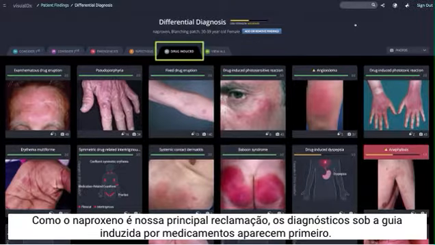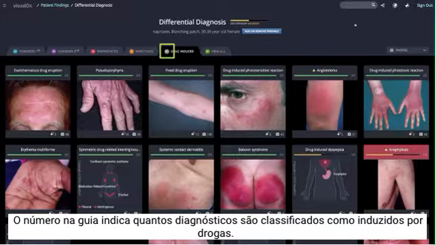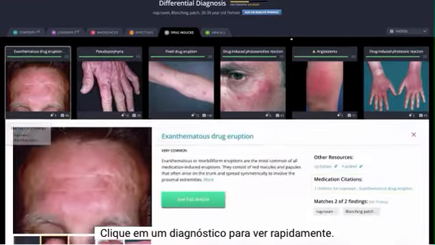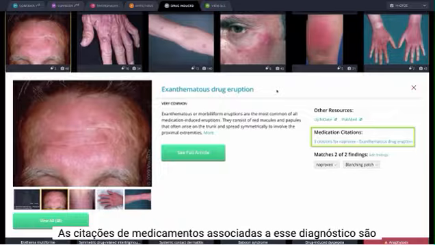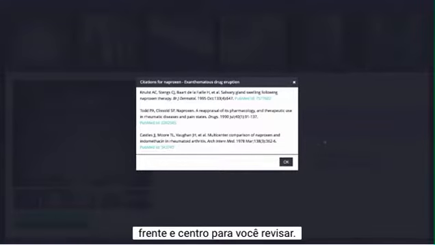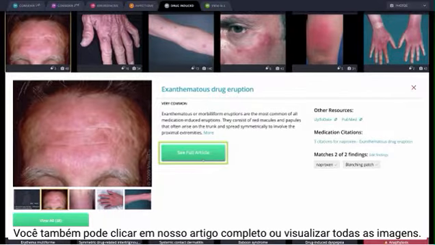Since naproxen is our chief complaint, diagnoses under the drug-induced tab appear first. The number in the tab indicates how many diagnoses are categorized as drug-induced. Click on a diagnosis for a quick glance. The medication citations associated with this diagnosis are front and center for you to review. You can also click through to our full article or view all images.